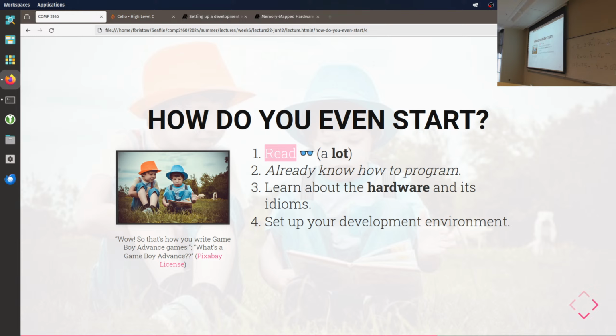The other part is setting up your development environment. And this part is what I'm hoping to accomplish with you. Mainly this, get your environment set up so that you can do this, so that you can spend more time reading and figuring out how to work with the hardware that you've got.